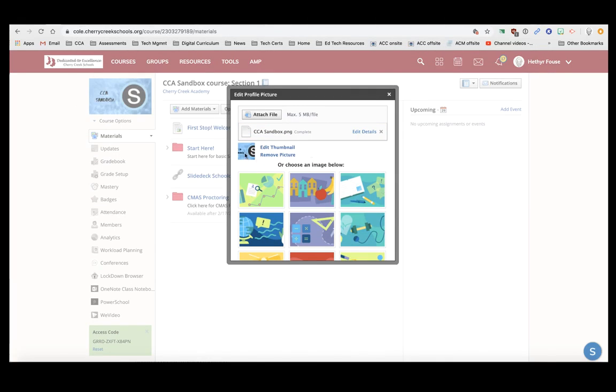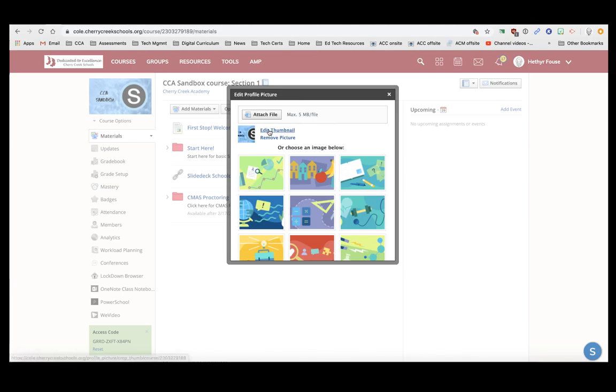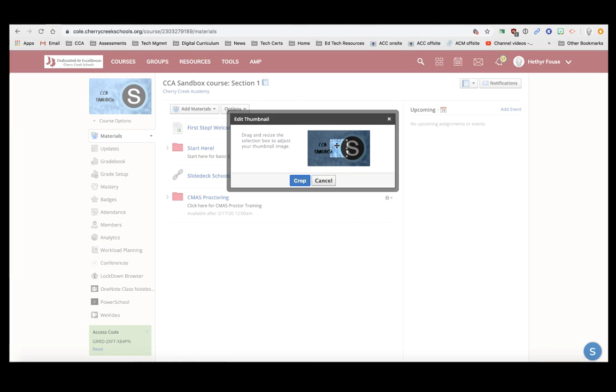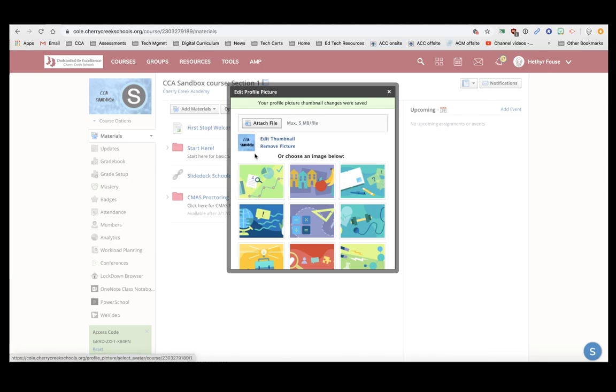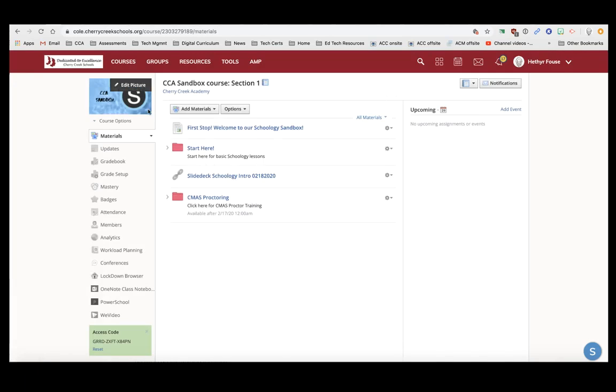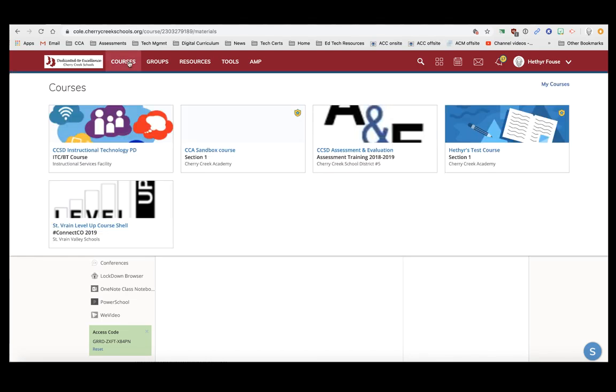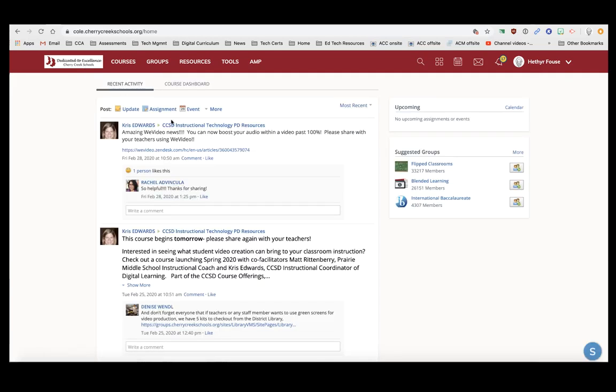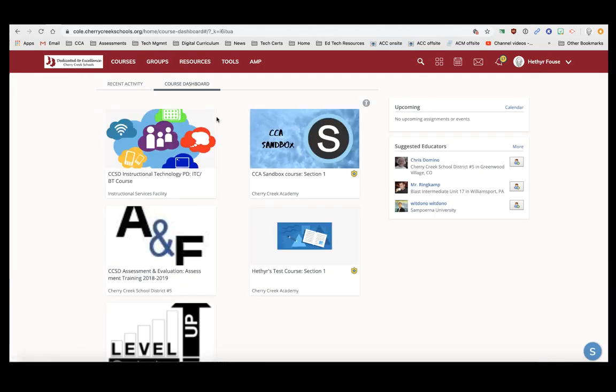Now right here I can see what the default thumbnail is. I don't really like that, so I'm going to edit the thumbnail. And now you can see the new thumbnail. That works. So here's the new image. If I click on courses, you can see it shows up here. And if you go back to the main view, you can see it also shows up there.